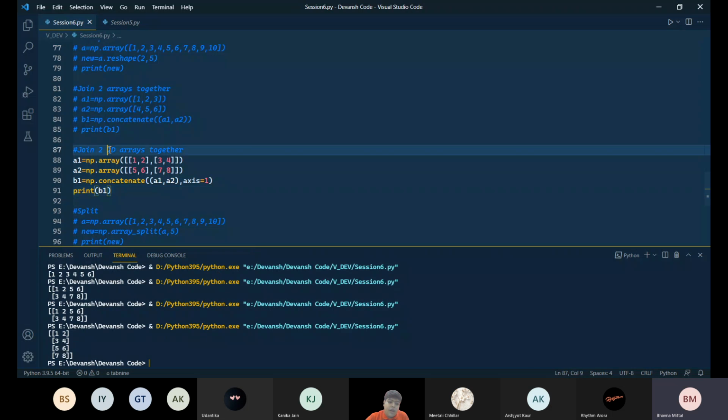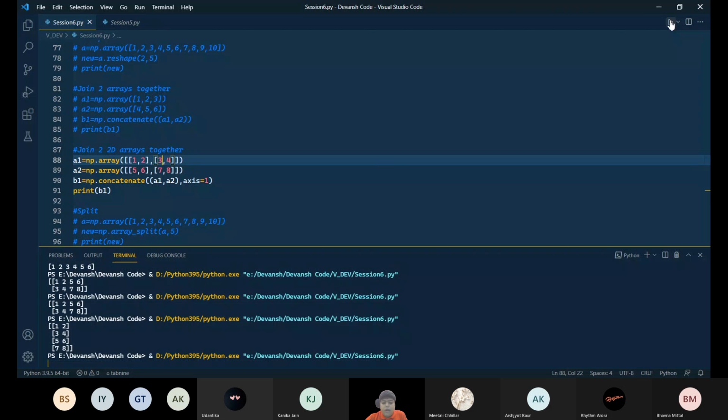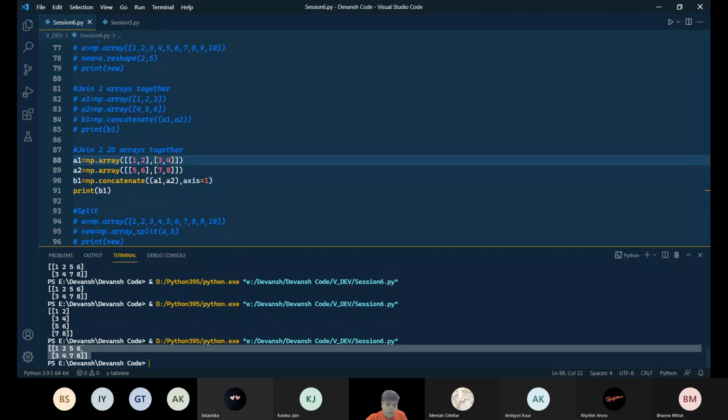Okay. When it comes to 2D arrays, it will make two arrays. The first would be 1, 2, 5, 6 because we have added axis equals to 1. In this axis they will be added: 1, 2 would become 1, 2, 5, 6, and the other array will become 3, 4, 7. As you can see, 1, 2, 5, 6 and 3, 4, 7.